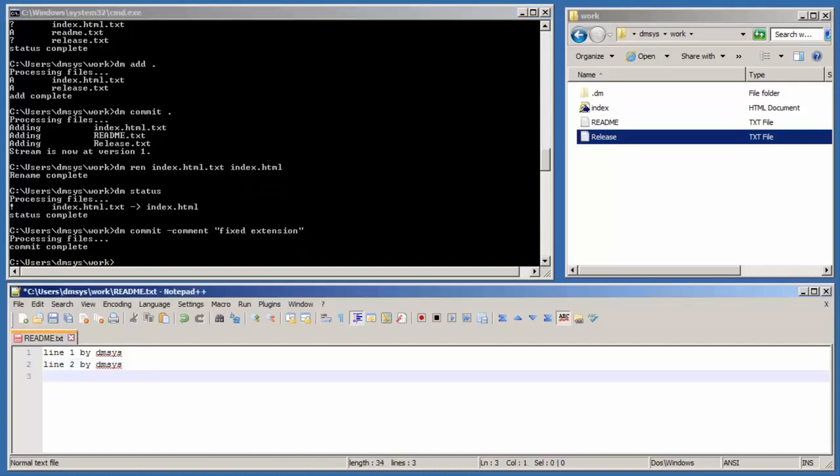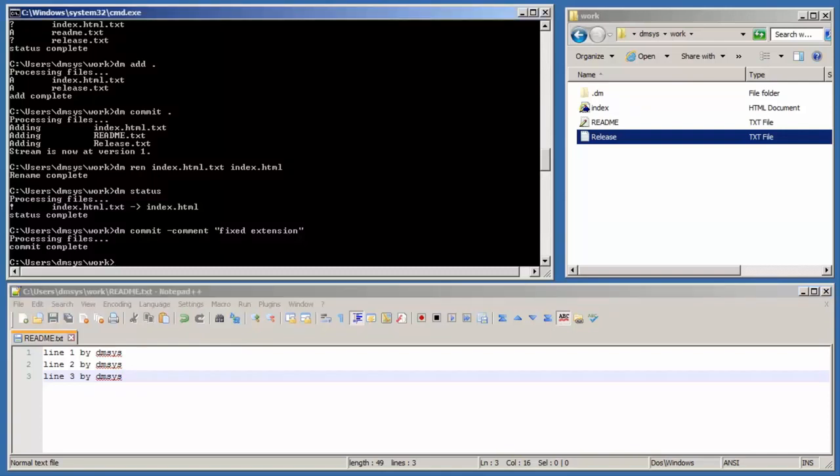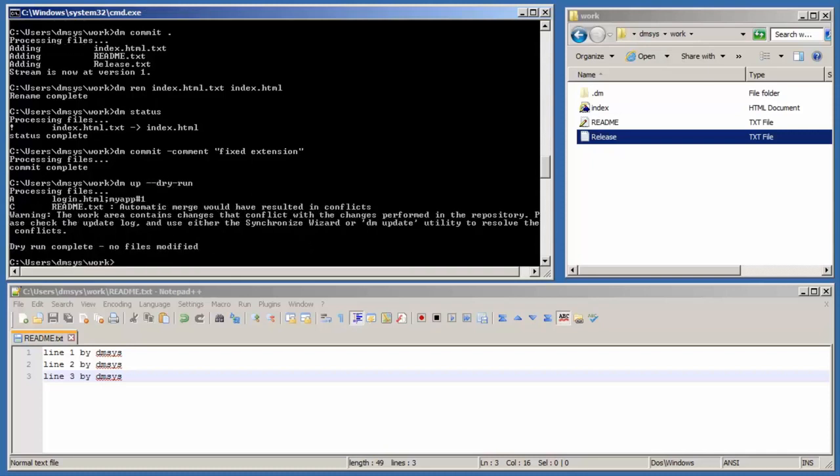Let's go ahead and edit our README file one more time. We will use a different command to commit our changes. If others are making changes in the same stream, it's good practice to perform an update on your stream to see if there are new files or changes that you should bring down to your local work area. So let's use the update command, but let's perform a dry run first. This basically does a compare of your local work area with the repository.